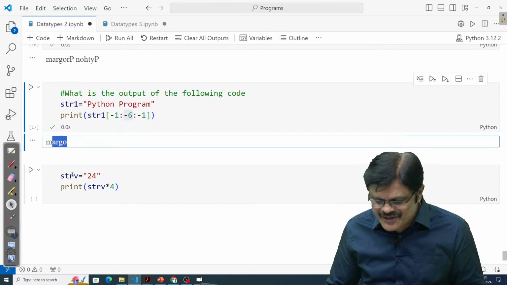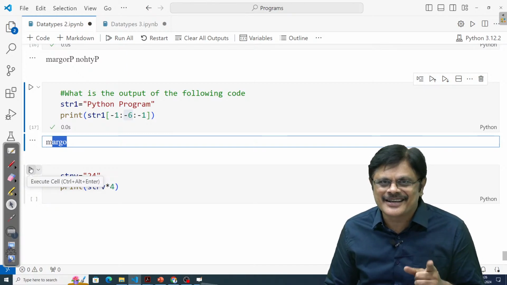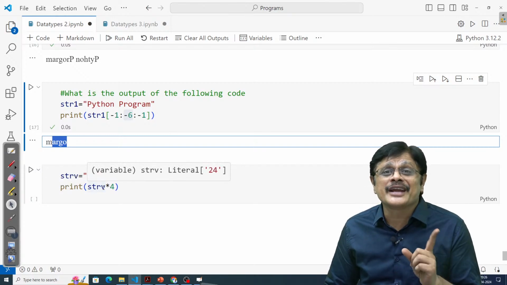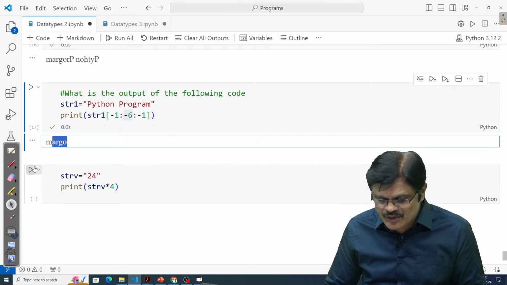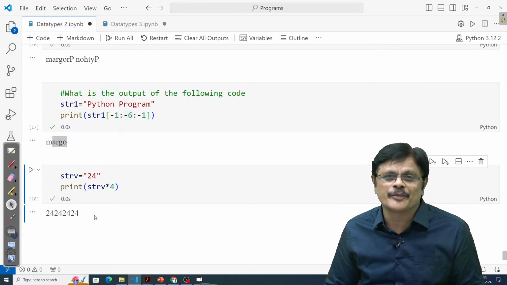So if you do strv, the string variable, times 4, what happens? Don't write 24 into 4 is 96. Don't do that. It is not multiplication, sir. 24 is a string, so the string is repeated 4 times. So 24 is printed 4 times. That will be the output.